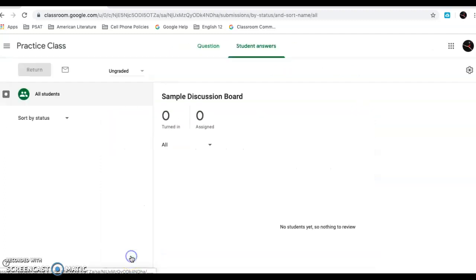Students will be able to answer the question, and then once they've turned it in, they'll be able to view what their other classmates have responded as well. Hope that helps.